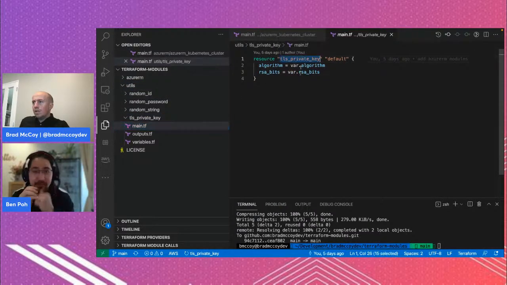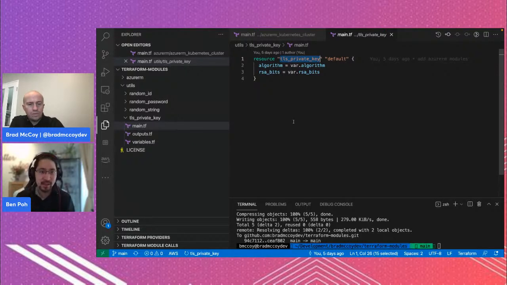Yep. So TLS private key, that's quite a useful one that we've been using. What this resource does is generate your standard SSH key. You've got your public key and your private key, and as a result, you can store the private key in a key vault or HashiCorp Vault, or whichever secret management provider you use. So this TLS private key is a useful one.